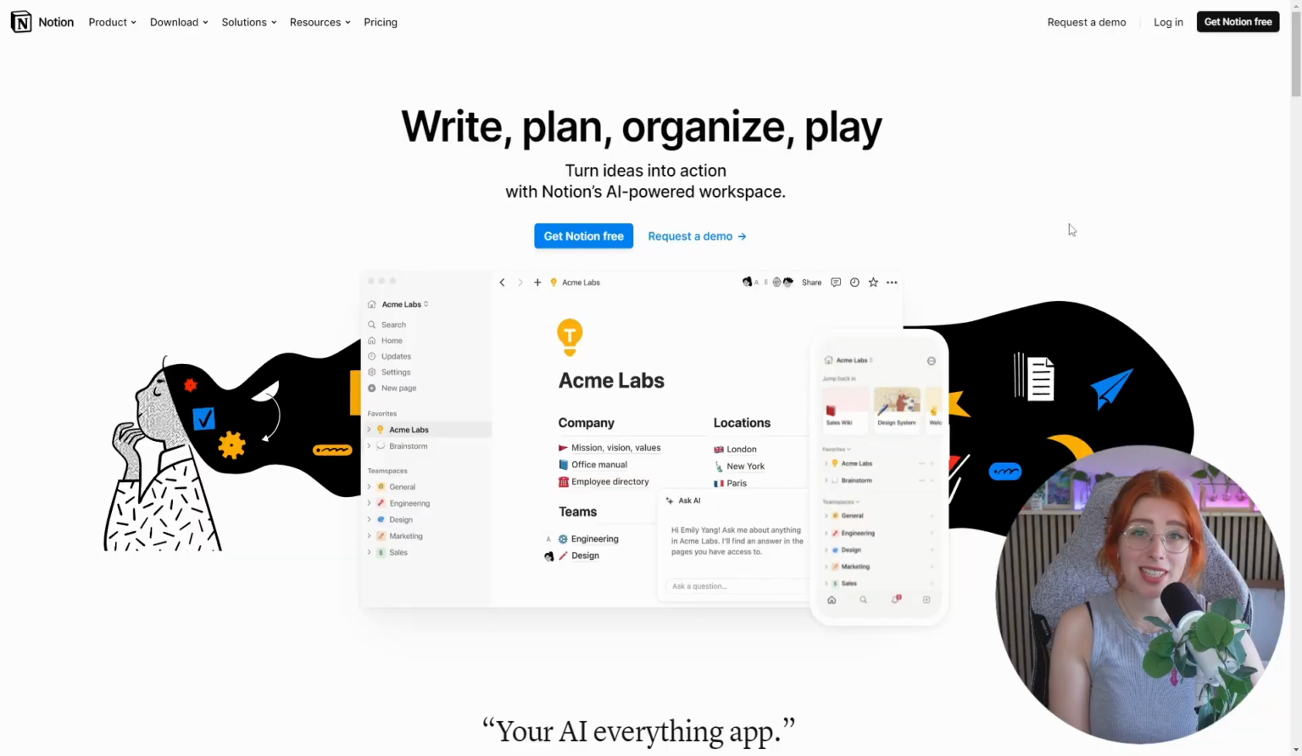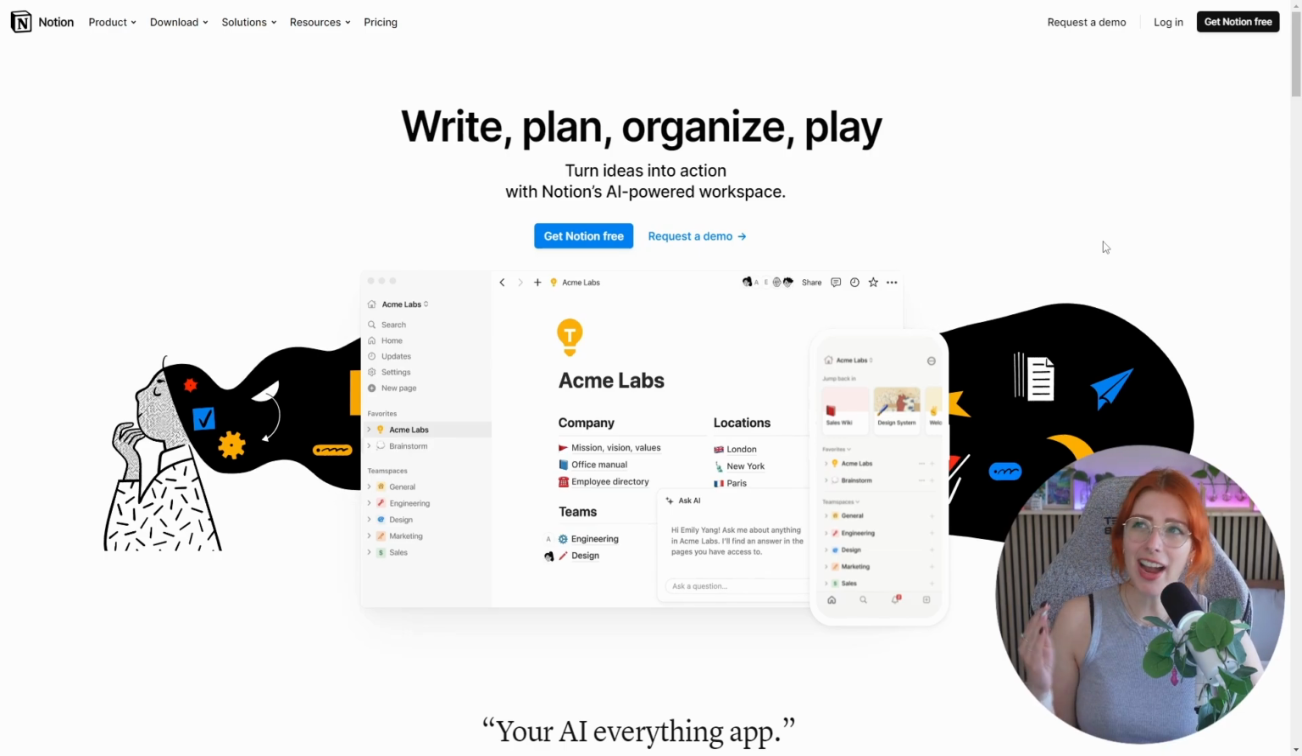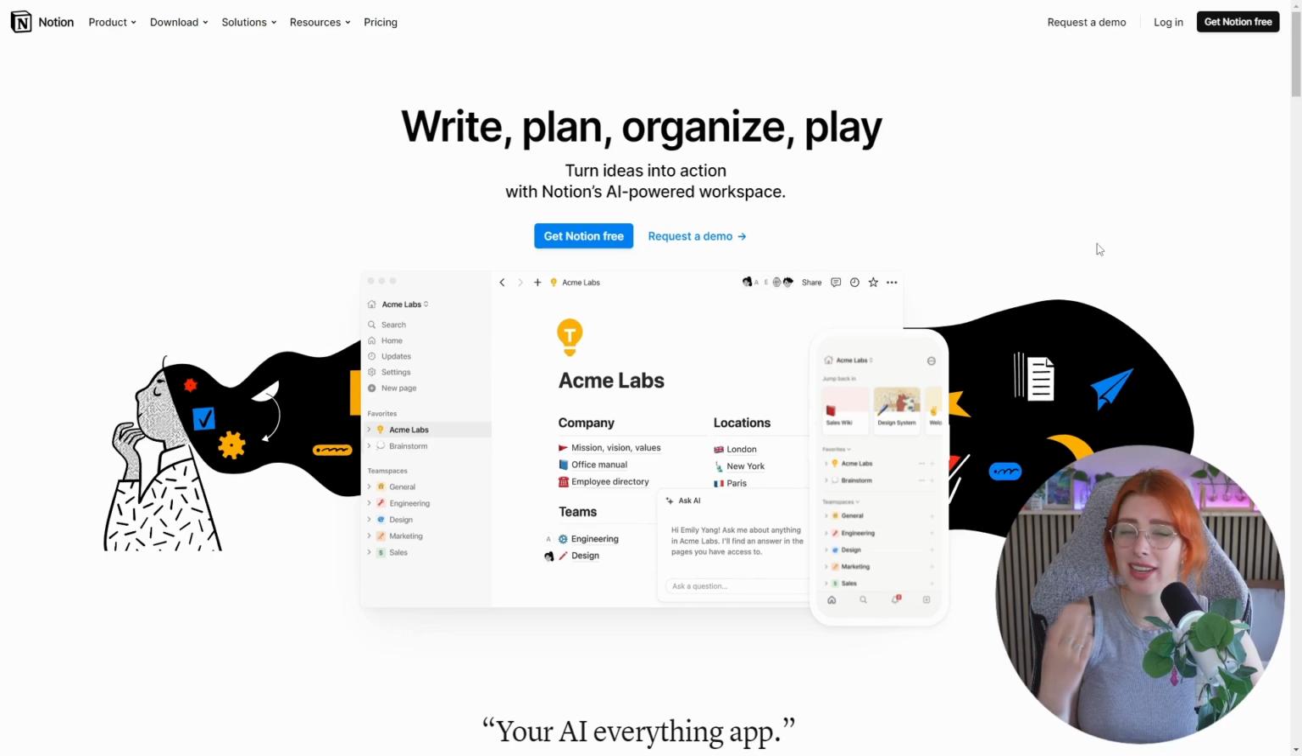But without further ado, let's actually jump into step 1. This might sound like a little bit of a silly step, but obviously you're going to start on the Notion website and you're going to have to make an account. However, I would actually say there is a step before that, and that is deciding for yourself where you are going to be using Notion.